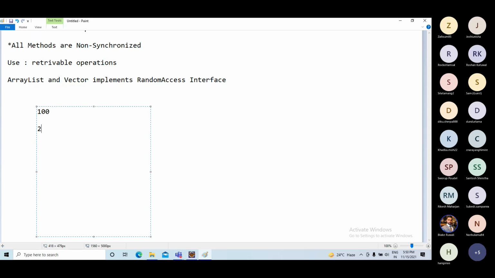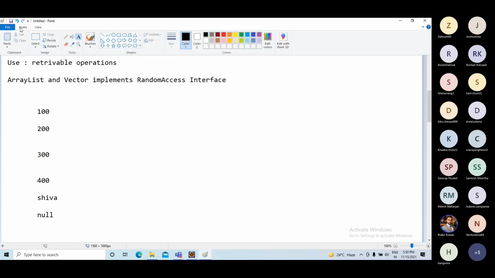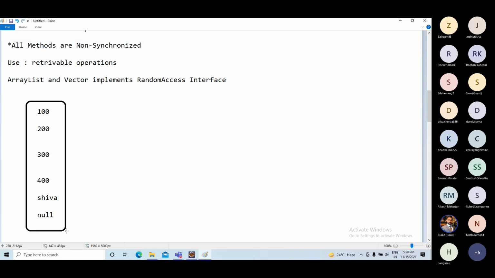Look at now: 100, 200, 300, 400. Assume they are heterogeneous, I'm giving it like this. Yes, ArrayList can hold them. I told you very clearly the data structure is an array, contiguous memory, meaning continuous memory. Now each and every element will have an index. Are you clear?